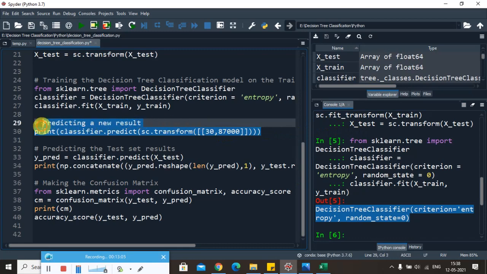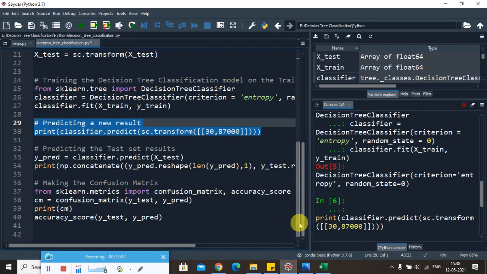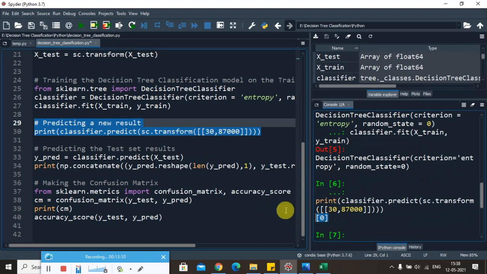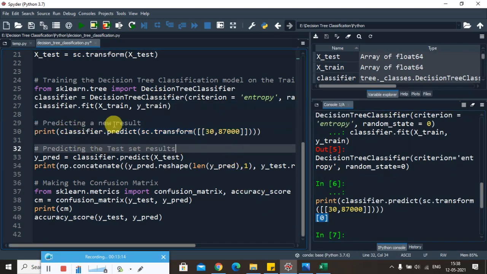Let us execute this statement, and we can see the value as 0. That means that person is not going to purchase a car. Okay, this is how we wrote the prediction statement.